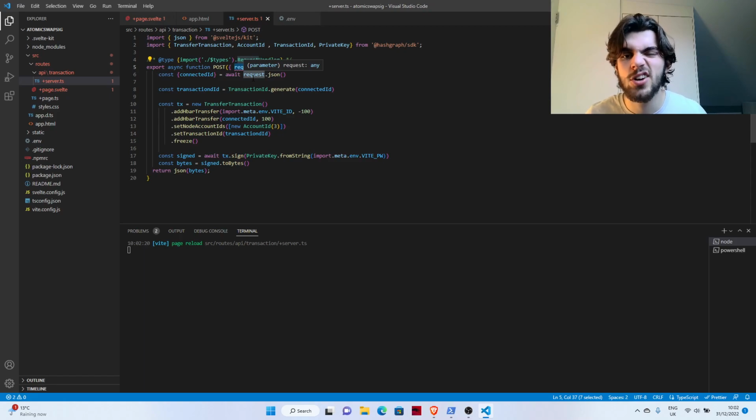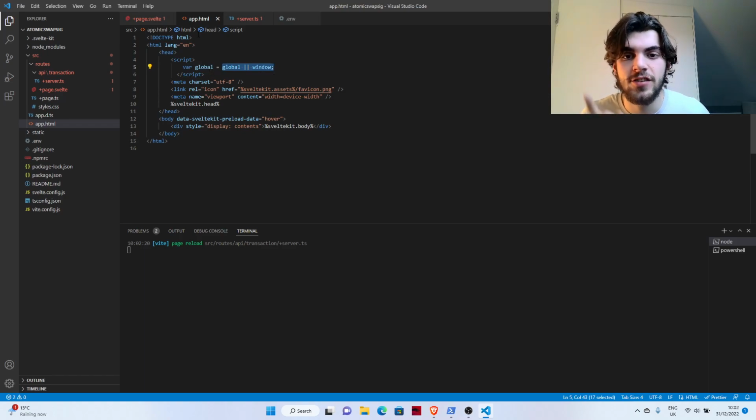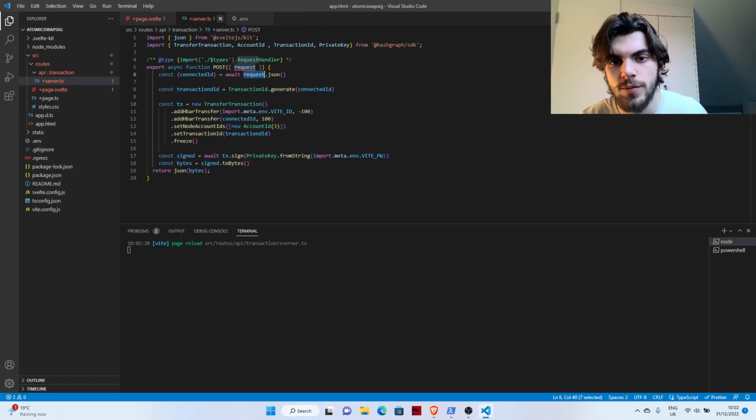You can obviously get cookies and this and that. We're just dealing with the request, and the request is going to be this. Okay. Before I go on, we also need to inject this variable global to equal either global or window in our script, because again, the HashConnect module requires a global variable. So we need to do that as well. That's something that I should have mentioned.